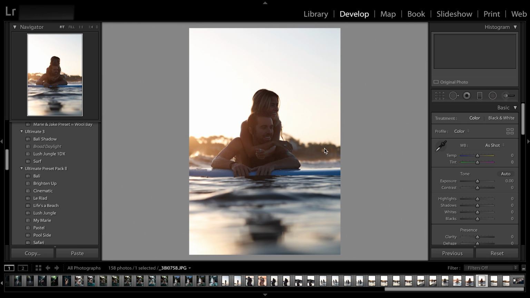Now, at first glance, this photo to the untrained eye looks way too dark. In actual fact, when we're shooting, we would much prefer to have an underexposed photo than an overexposed photo, because as you'll see in a moment, we can really bring these shadows back within the Lightroom software.